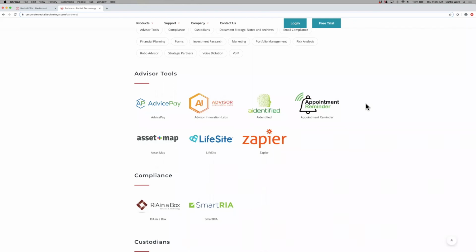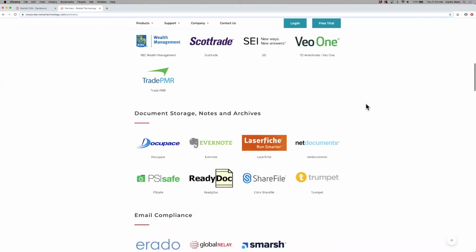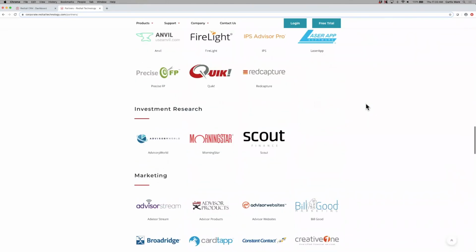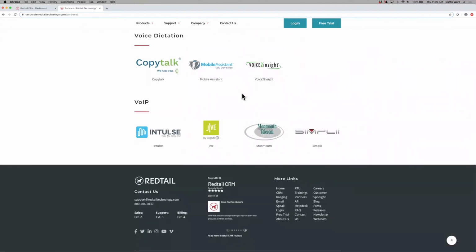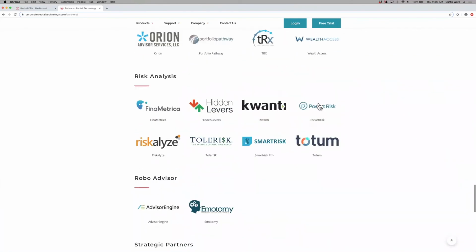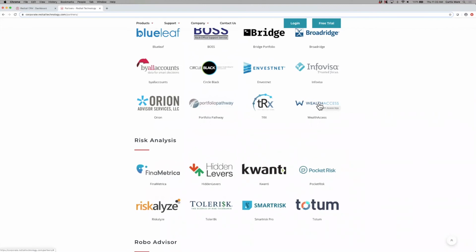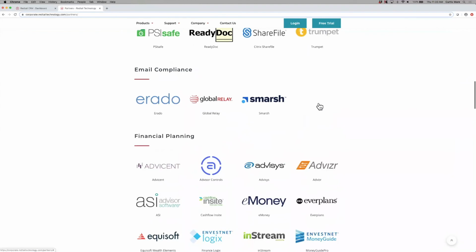And again, we're just listing the name of the company that we integrate with on this page. So you can scroll down, you can see that we have the different compliance integrations, custodians, all the way down to the very bottom, which is going to have our VoIP, so the voice over IP. So if you want to have somebody call in and their contact record pop up, the ability to make faster notes, or even our voice dictation. So again, this is one of the first places you might want to come to see what companies actually integrate with Redtail.